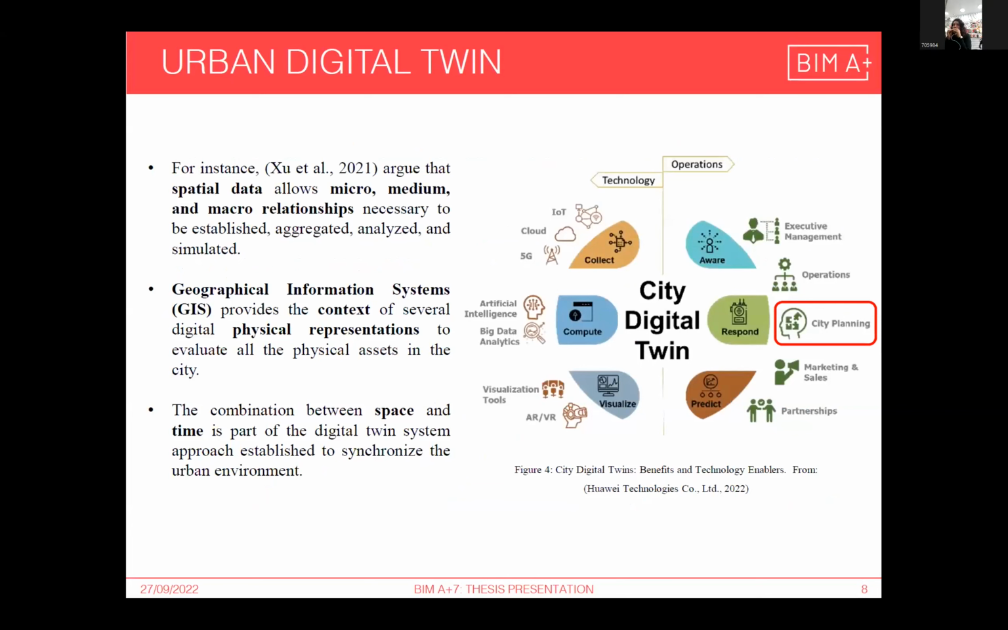For the urban digital twin, the spatial data allows micro, medium, and macro relationships to be established, aggregated, analyzed, and simulated. In this case, the combination with the geographical information system provides the context of several digital physical representations to evaluate all the physical assets in the city. And that's so useful because the combination between space and time is part of the digital twin system approach established to synchronize the urban environment.